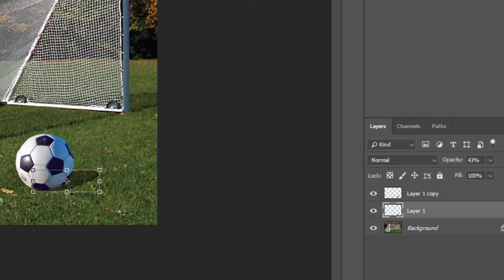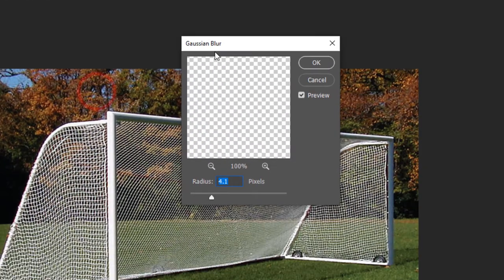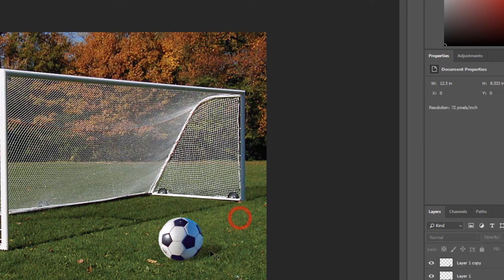Now the next thing is that the shadow has a hard edge on it, and these shadows have a soft edge. So what I'm going to do is blur this by going to Filter, Blur, Gaussian Blur, and I have Preview selected so I can see the effect as I move this slider around. So what I'm going to do again is try to match the blurriness of the other shadows. And I think that right around 2.5 or 3 looks pretty good. Yes, and okay.